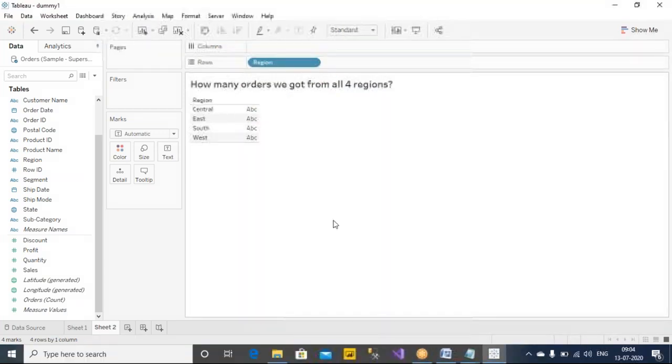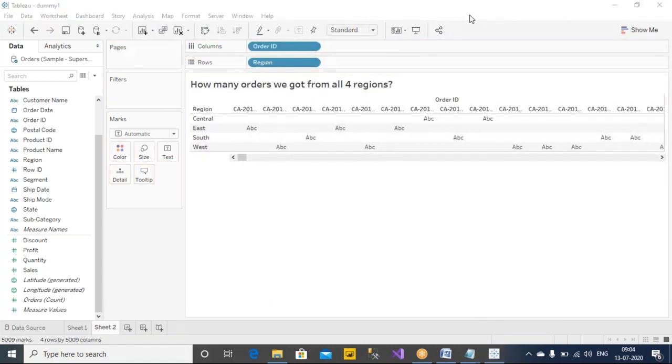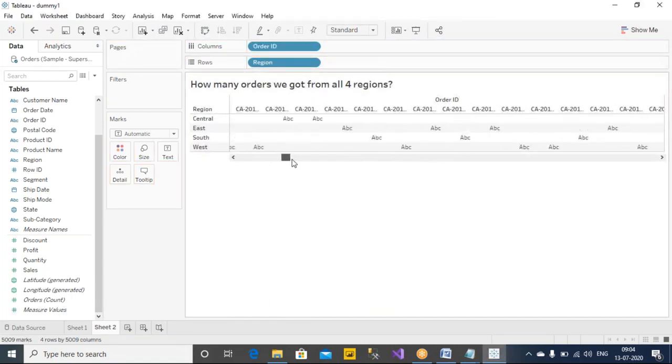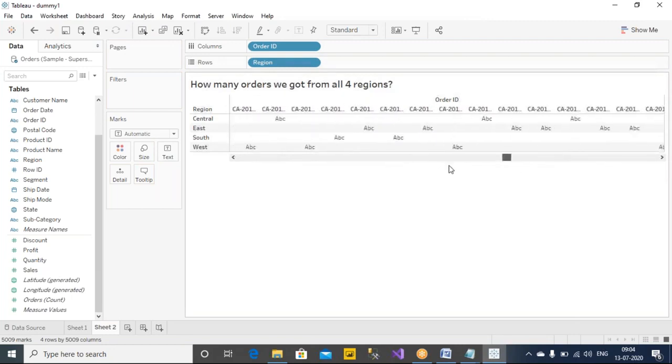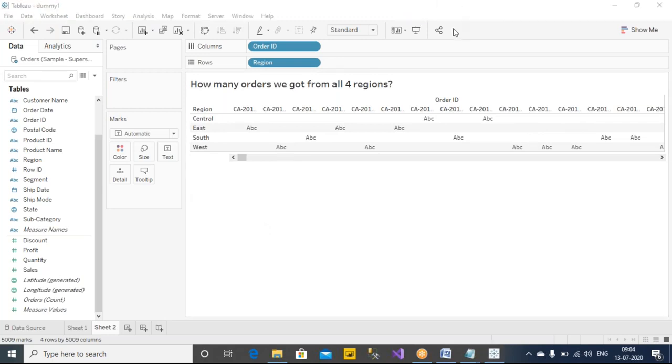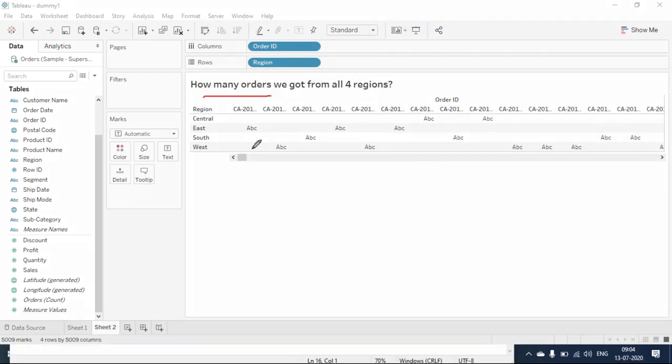Okay, so that's one point, but we did not solve this problem. Now what to do here? So I want to take order ID and put it into columns or regions. You can put it anywhere you want. There is no restriction. So put that into the columns. Oh, what did I get? I got this many orders. What can I do with these? I don't want this. I just need the number. How many? I just need the number.